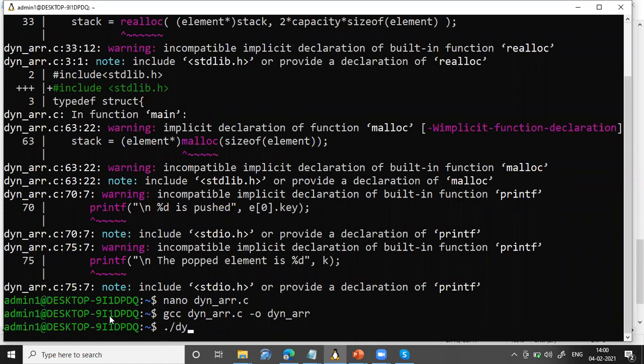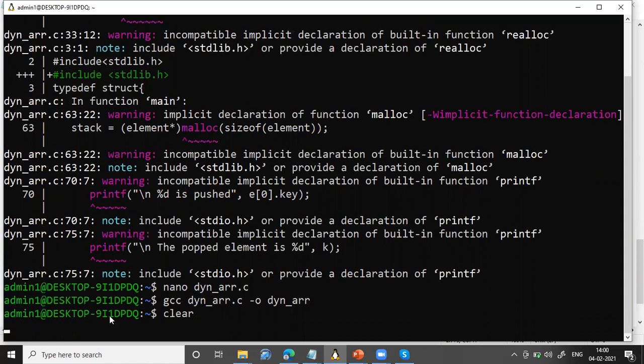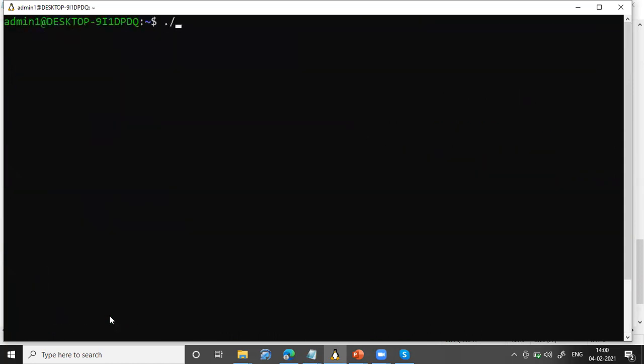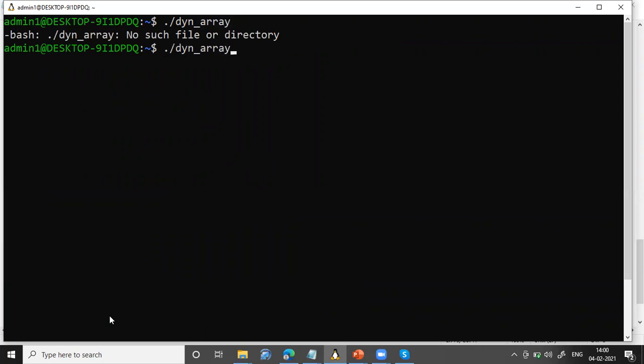Dot slash dynamic. Let me clear this. Dot slash a dot out. That's it.